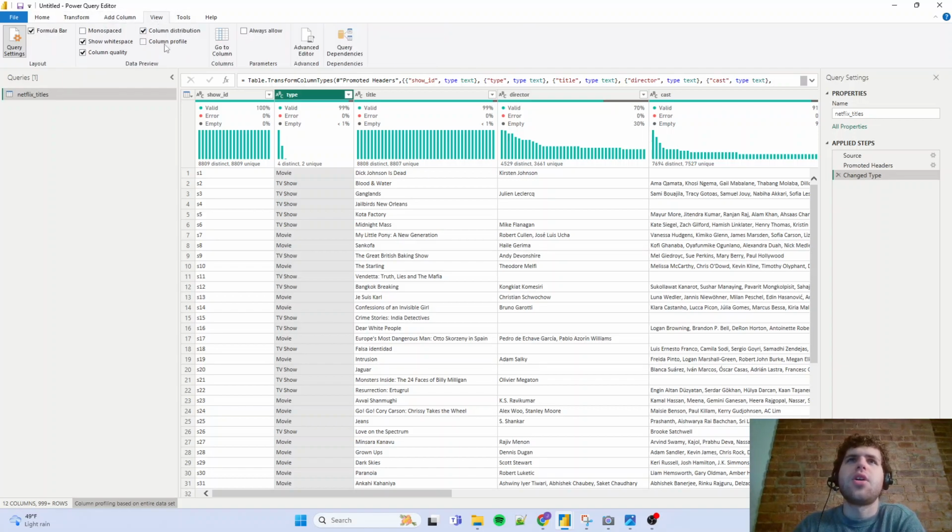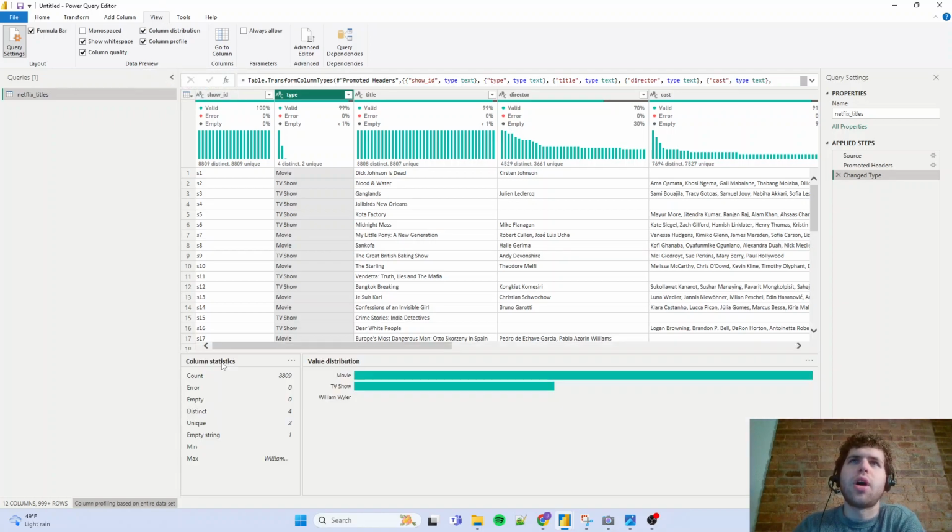Let's put it aside. What I was going to show you is if you go over here into view and click column profile, this is sort of my favorite thing to look at, so I'm going to keep it here. It gives you a bunch of stuff about the data. So we know that one of them is a movie, one of them is a TV show, and one of them is a William Wyler. Okay, well, I don't think there's any entertainment type called William Wyler. So that's suspicious, right? And this is why we do exploration, to find things that look off with our data before we start just going and using it.